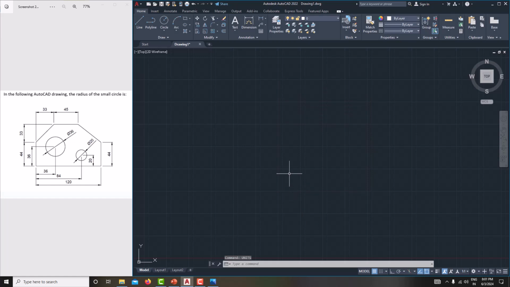Then we need to specify the sheet. For this, the maximum length is 120 and maximum height is 77. So we'll take around 200, 200. So this corner will become 0, 0, and this corner we need to specify as 200, 200. This is nothing but limits.